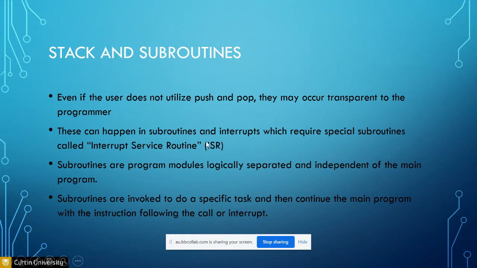It's basically like a program that can be interrupted, and then you also have functions. In assembly language you have an equivalent of a function called a subroutine. Subroutines are invoked to do specific tasks and then continue with the main program with the instruction following the call or interrupt. So in this subroutine, function call or interrupt service routine, let's say for example you are running an embedded system blinking an LED, suddenly the user interrupts.